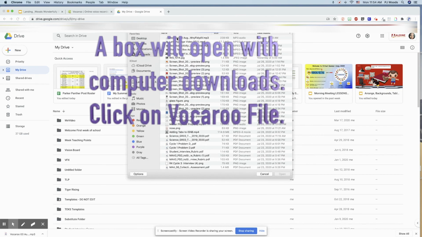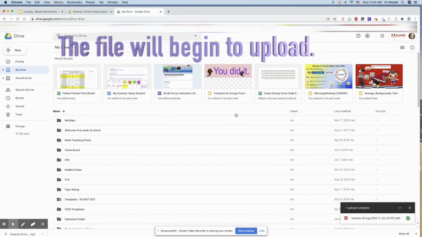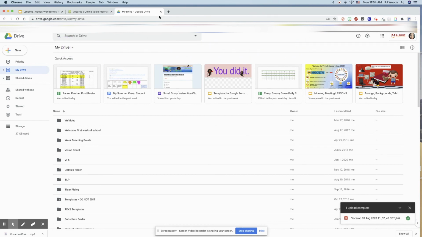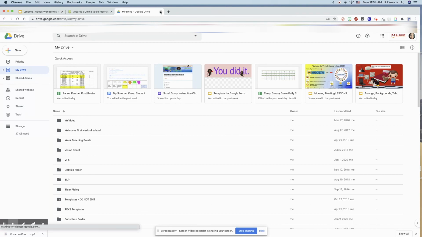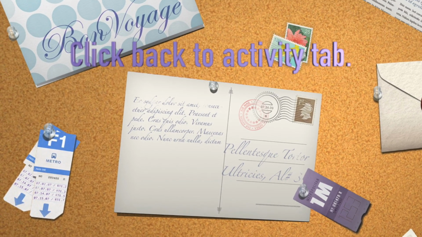A box will open with the computer's downloads. So click on the Vocaroo file and then click open. And now it's uploading to your Google Drive. The file will begin to upload. Now click back to the activity tab.